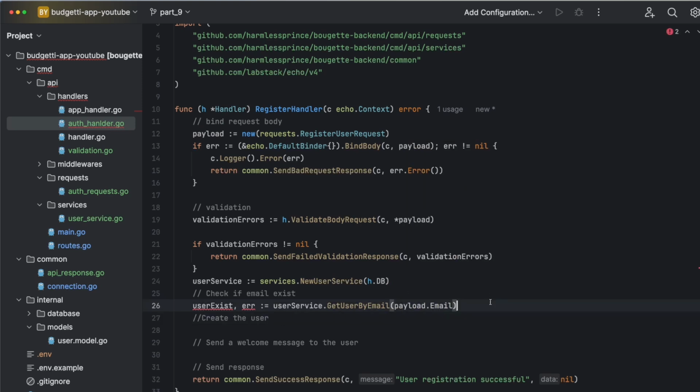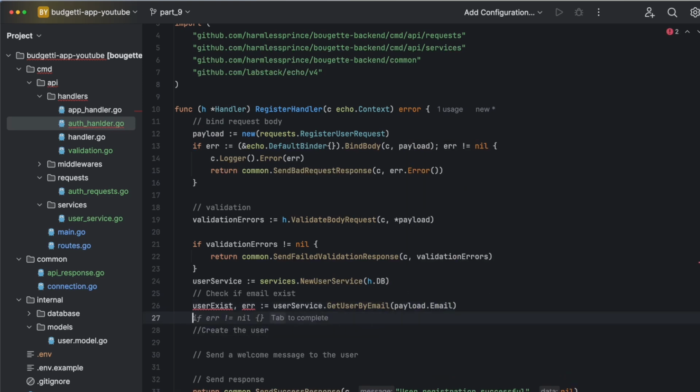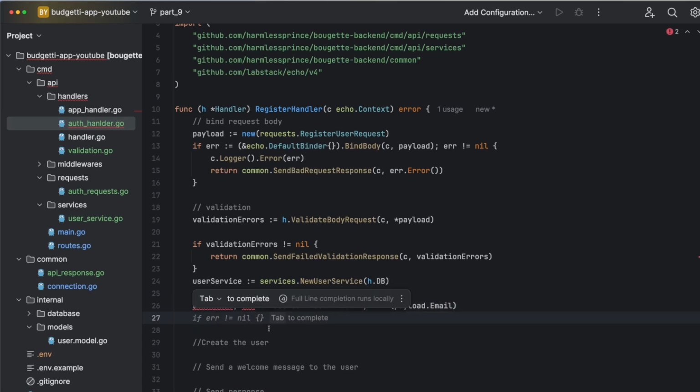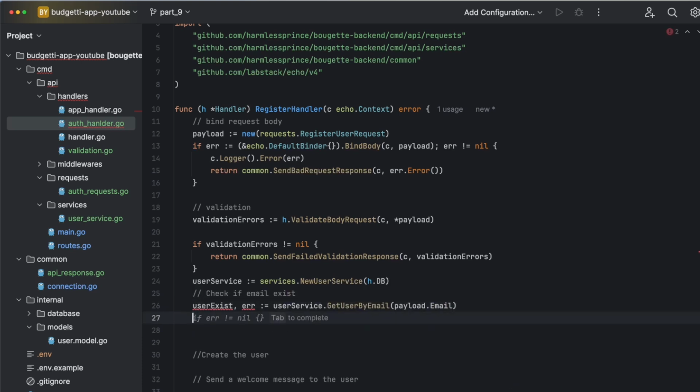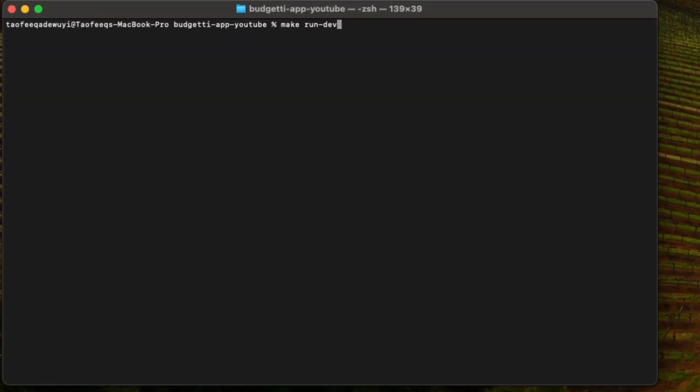Now the next thing we want to do is make sure that an error did not occur. So if an error occurs, let's just see for ourselves: fmt.Println error, comma, userExists. Now let's start our application.